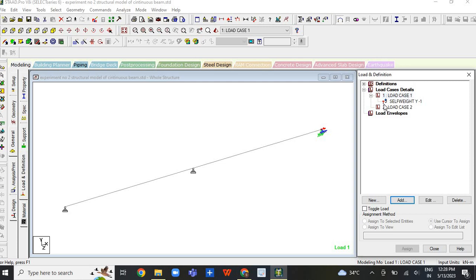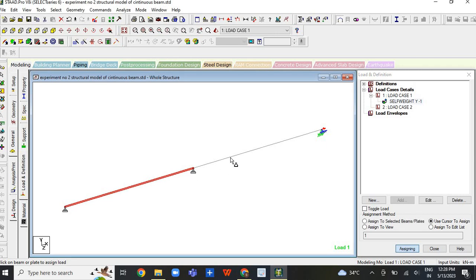You can also see a question mark just on the left hand side of the self weight. This question mark appears because this has not been assigned to the beam. Once it is assigned, the question mark will disappear. So let's assign it. I am selecting self weight. I am using cursor to assign. I will click on assign and then I will select the beam. So now self weight is being assigned. See, the question mark has vanished from load case 1.